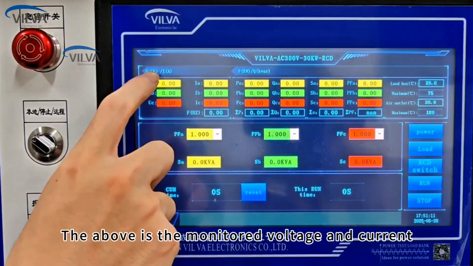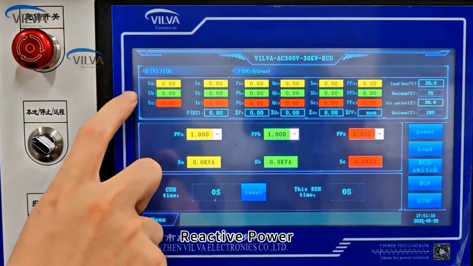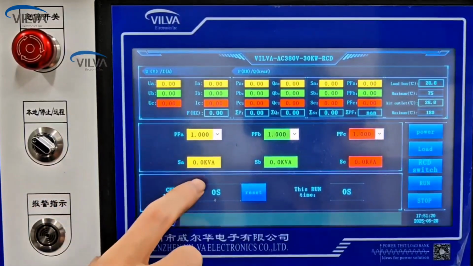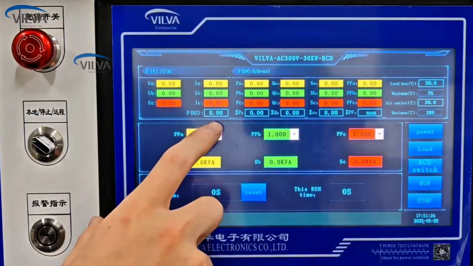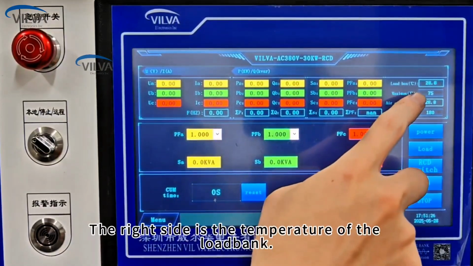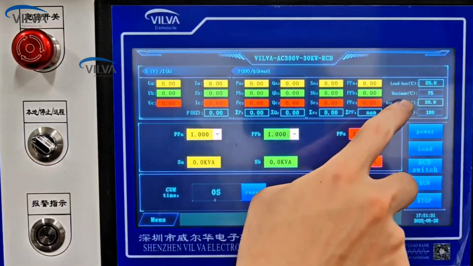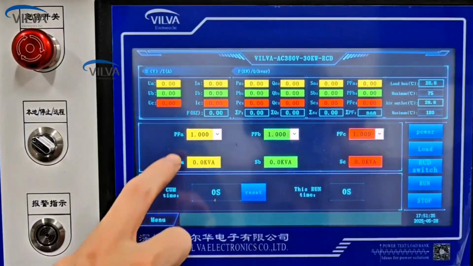The above is the monitored voltage and current, active power, reactive power. Here are three items: phase A, phase B, phase C. Here is the frequency. The right side is the temperature of the load bank, the temperature limit, and the temperature trend.